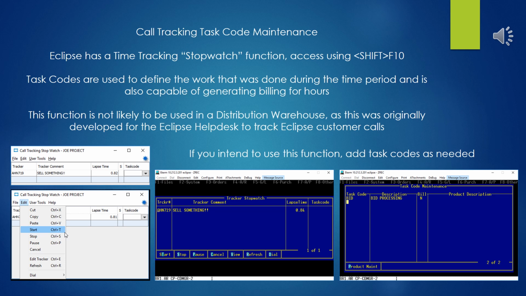Eclipse has built into it a time tracking stopwatch function, which is accessed using Shift F10 to turn the stopwatch on and off. When you do that, there are task codes that you select to define the work that was done during that period of time the stopwatch was running. And this is used for generating billing for hours. So it's got ways of tying things into the product file for the hours charged. This is not likely to be used in a distribution warehouse.